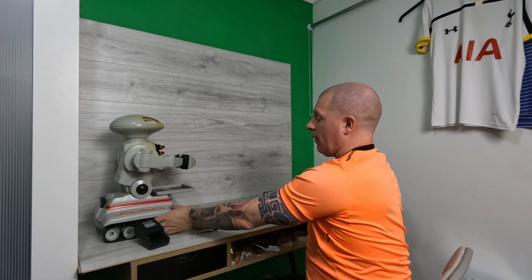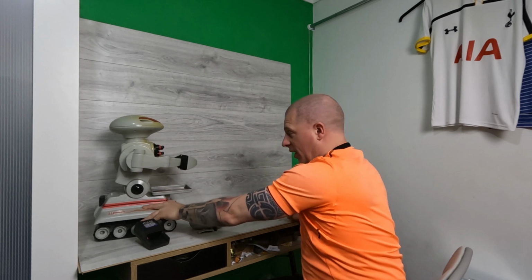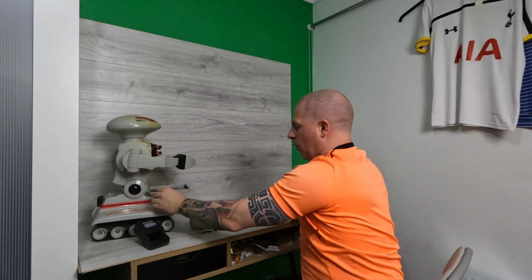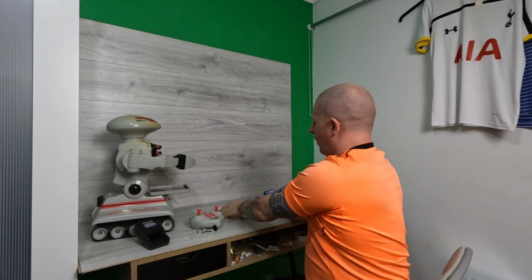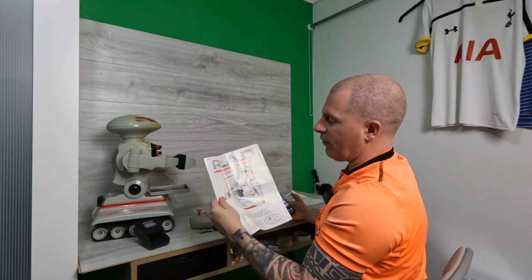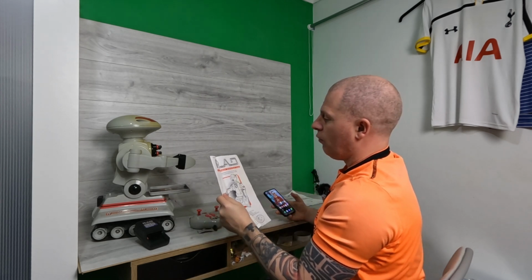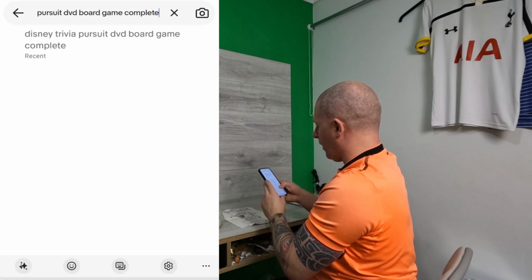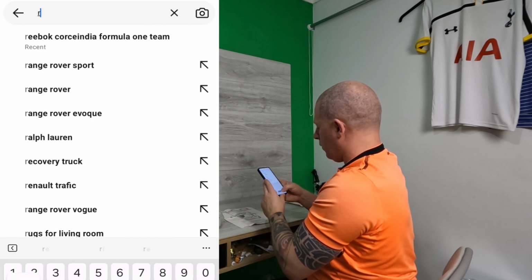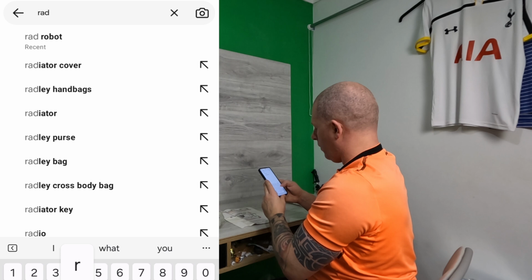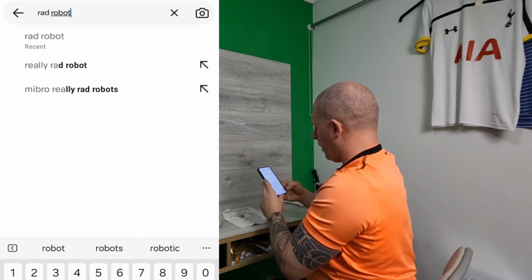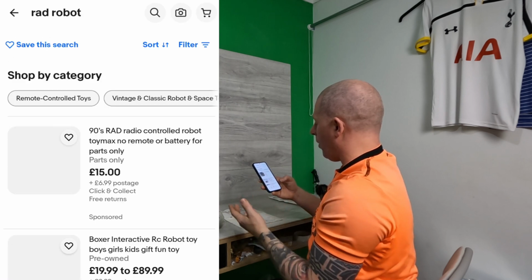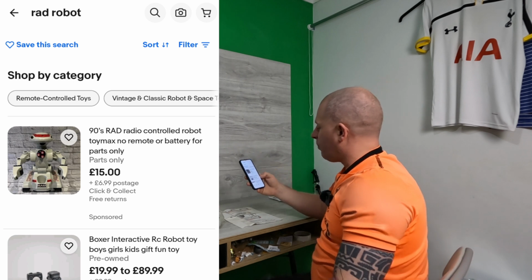If we now go back on to trying to find this could be quite hard. We obviously know what the actual name of it is. It's called a Rad Robot. So we could just type in Rad Robot, which would be easier. And it will come up. As you can see now, there are parts.